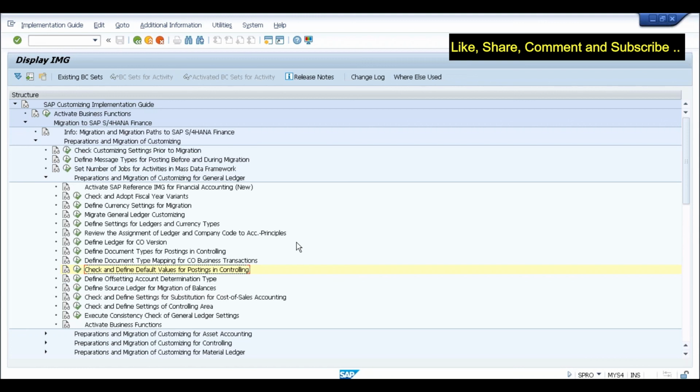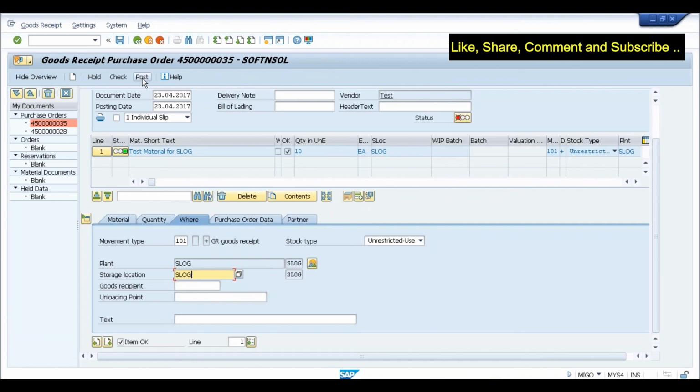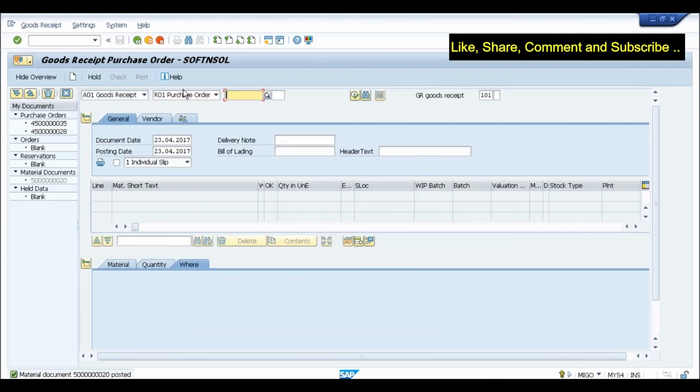Okay, so we were in the transaction MIGO. Let's hope now it will be posted. Let's click on post. Okay, so finally your document is posted. Material document number is this.